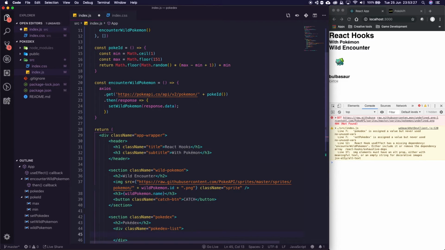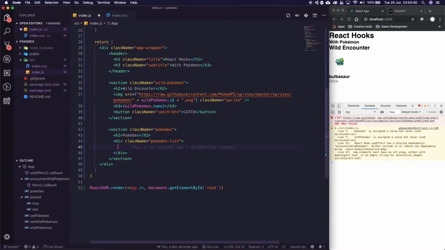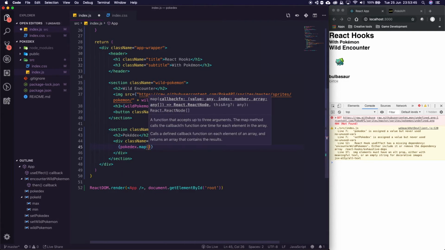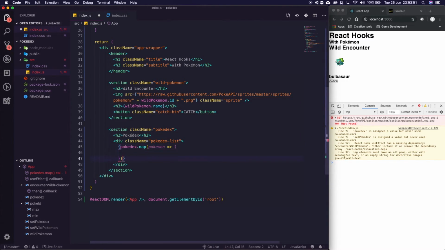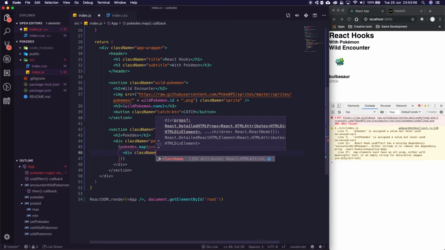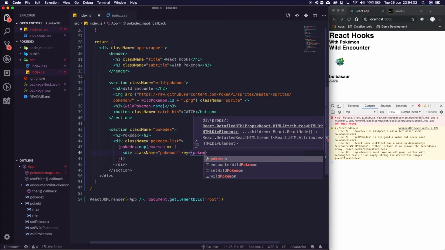So we're going to say pokedex list, and then in here, now remember we set up this pokedex, so this is going to be our array of Pokemon we've caught when we click catch. So what we're going to do here is map through these. So we're going to say pokedex.map, and then we're going to return a Pokemon, and then we're going to use JSX to print out every single Pokemon which we have caught. So we'll say class name is equal to pokemon with a key equal to pokemon.id.